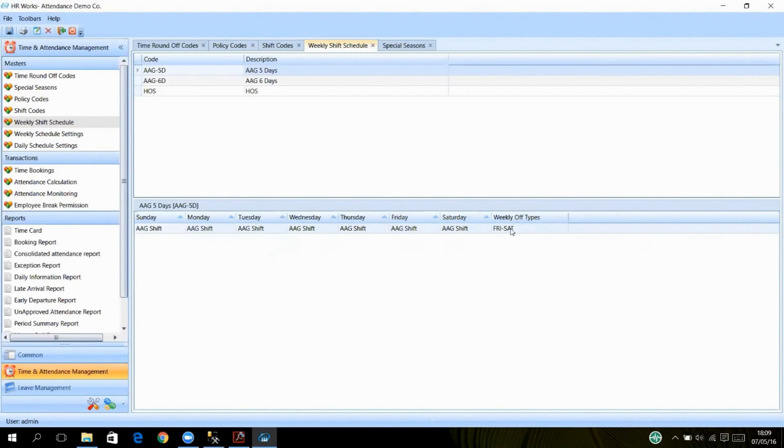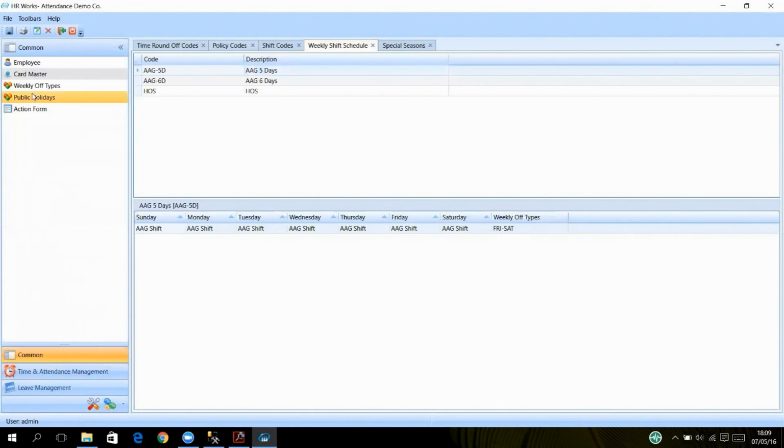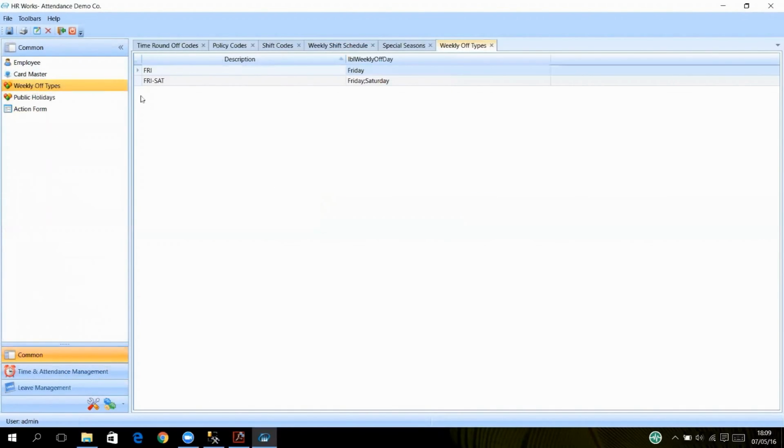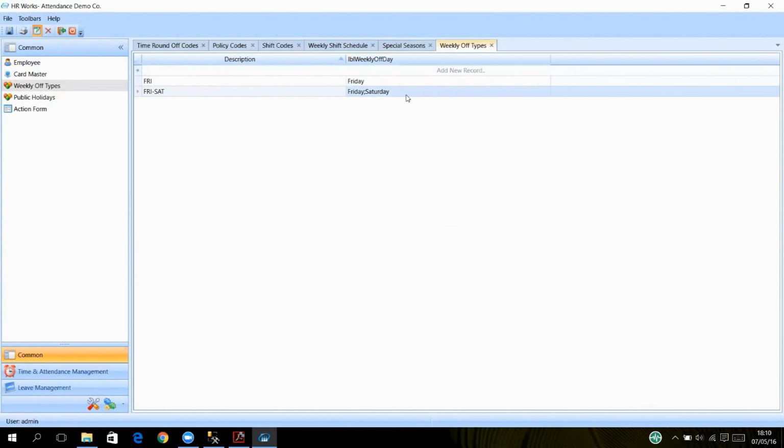And then what will happen if the employees work on Friday and Saturday: they will be working in this shift, but it will be treated as complete hours of overtime. We are mentioning that the weekly off type is Friday and Saturday. We have one weekly off type master, where we are mentioning the weekly off days as Friday and Saturday.